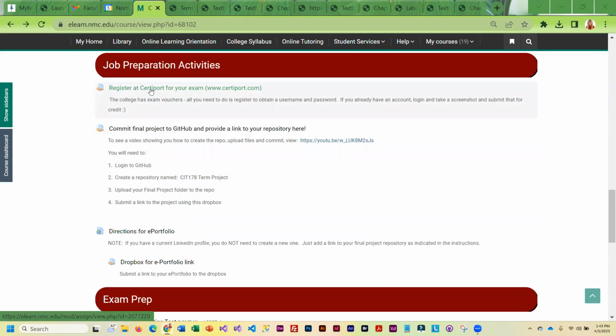And then once you finish that, you're going to commit your final project to GitHub and put a link to the repository here. So if you've never used GitHub before, you can get a free account. That is not a problem. And here is a video that kind of walks you through the whole process. But you will be uploading your final project folder to GitHub and putting a link to the repository here.